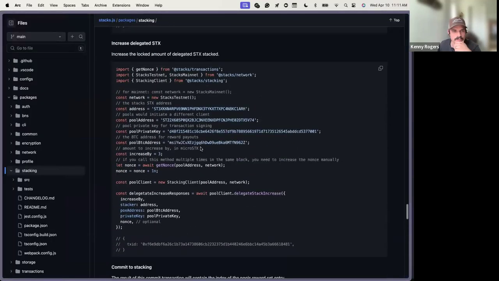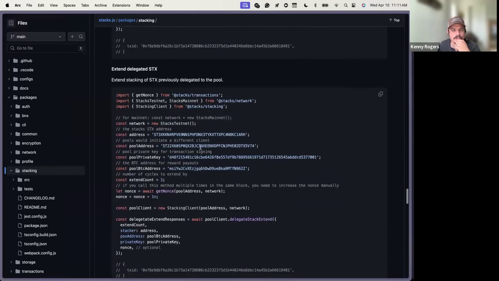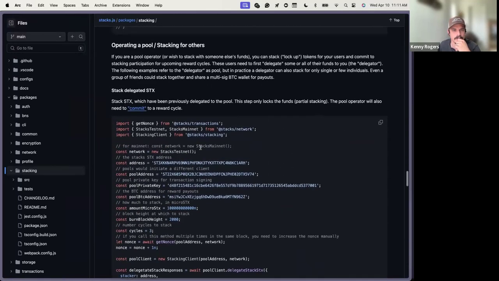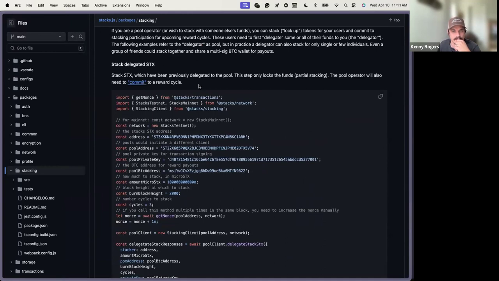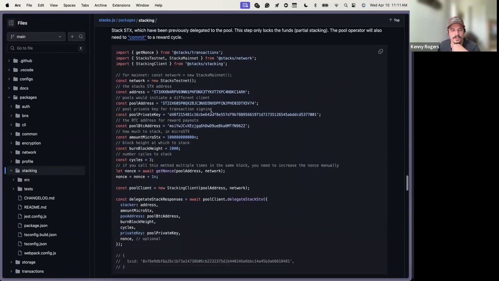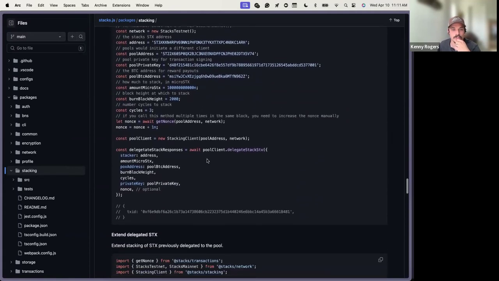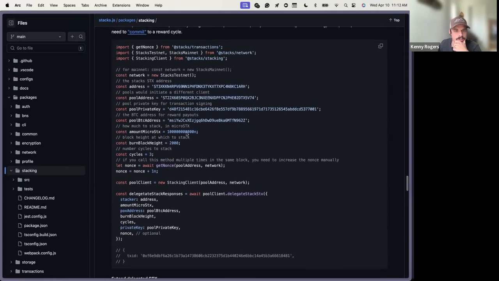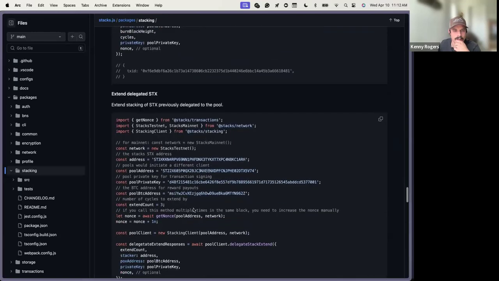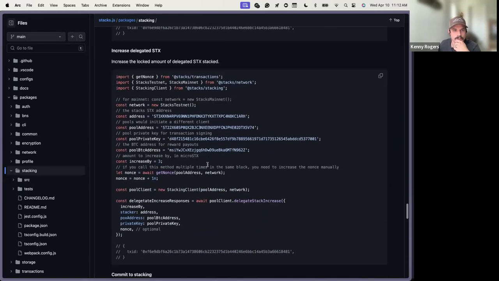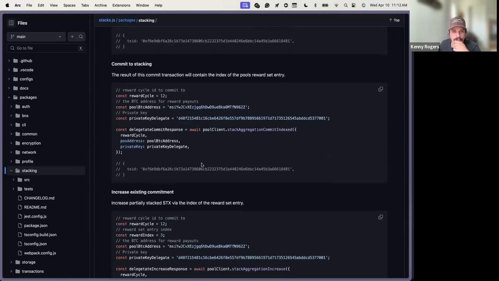All of the functions are laid out right here in the README for stacking, including delegated stacking. So this would correspond to the delegate-stack-stx function. And it's going to be a really similar process to what we just did. It'll just be a couple more steps, because instead of just doing the stack-stx function, you're doing the delegate and then the commit function. But these are all laid out right here with exactly the parameters you'd need to pass. And then the extend is here as well, increase, and then the commit function here.